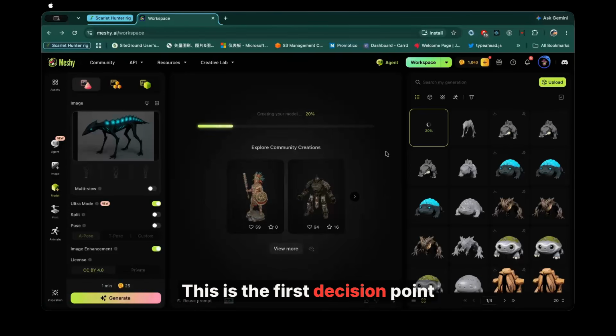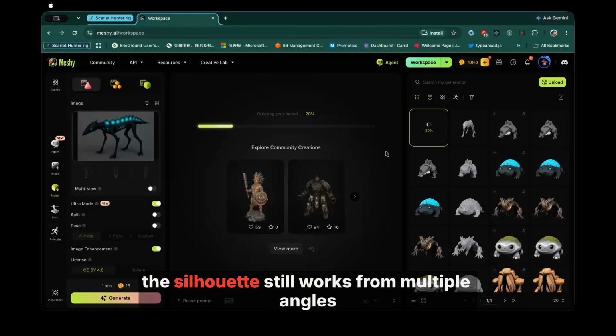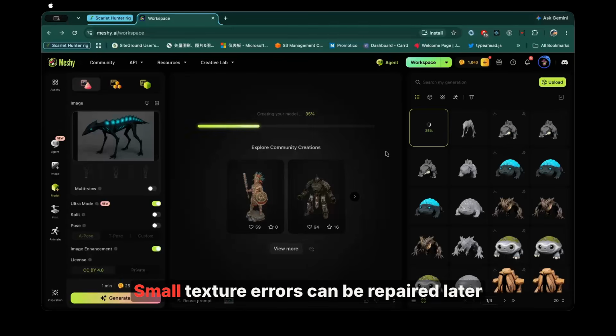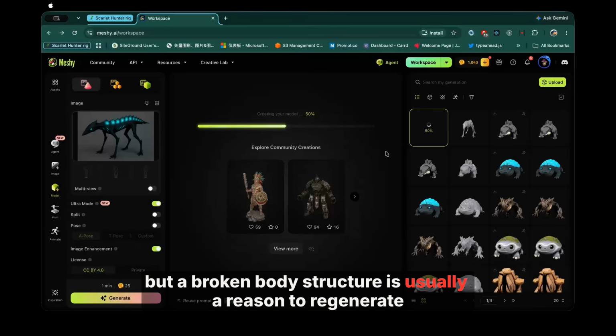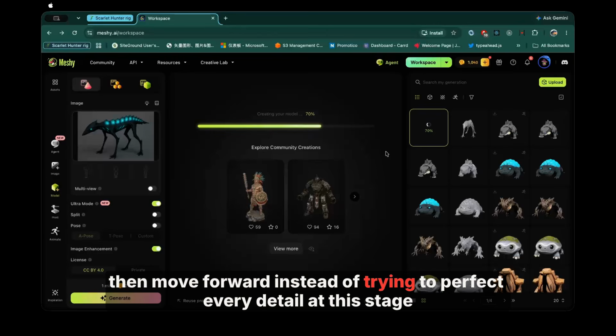This is the first decision point. Do not judge only by the front view. Rotate the result, inspect the back, look underneath the limbs, and check whether the silhouette still works from multiple angles. Small texture errors can be repaired later, but a broken body structure is usually a reason to regenerate. I prefer to choose the strongest overall shape first, then move forward instead of trying to perfect every detail at this stage.